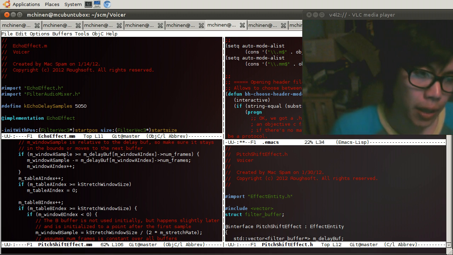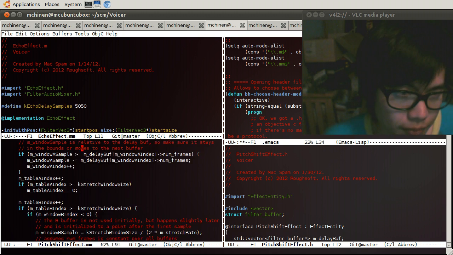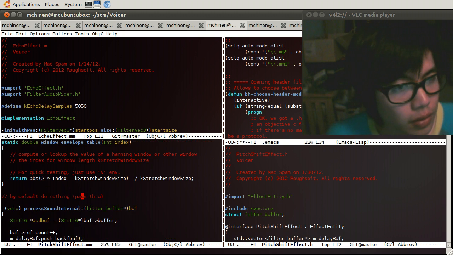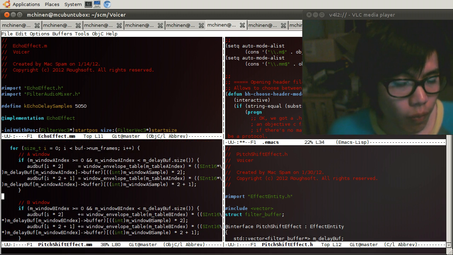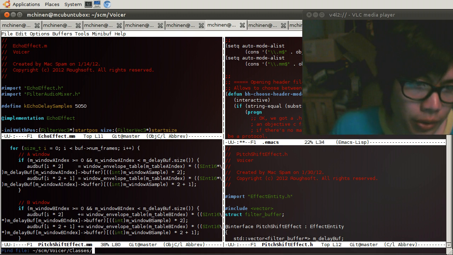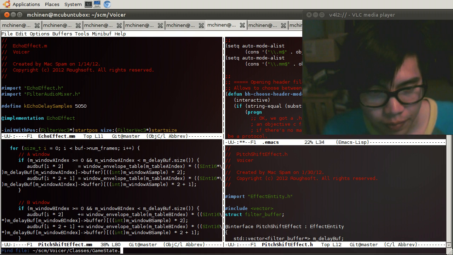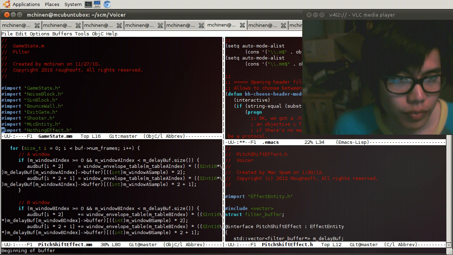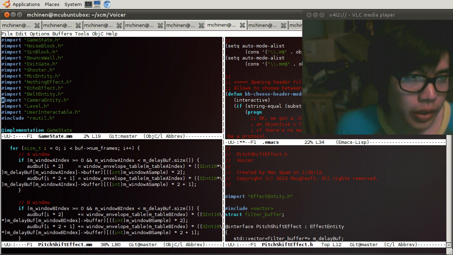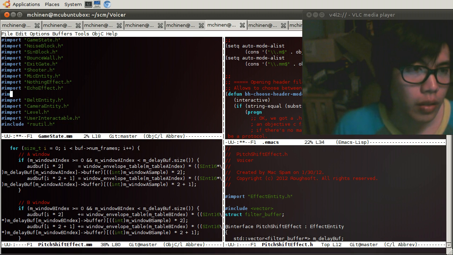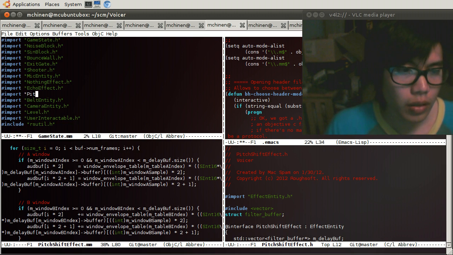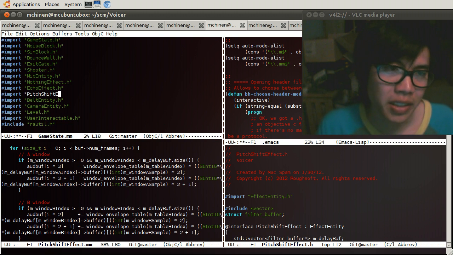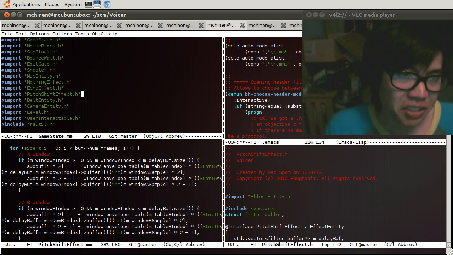I don't think I'm ready to do that quite yet. Yeah, let's just put it in a belt and try it out. So if I go to game state.m and I include it, it's called pitch shift effect. Right now it's only a time shifter.